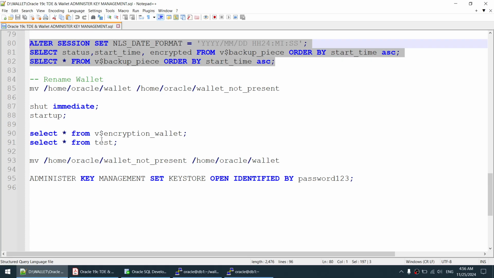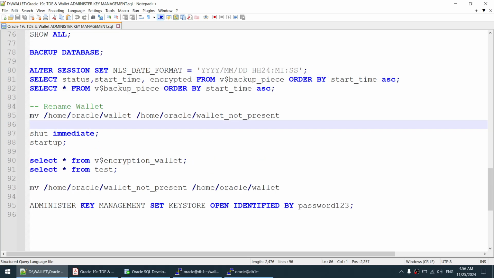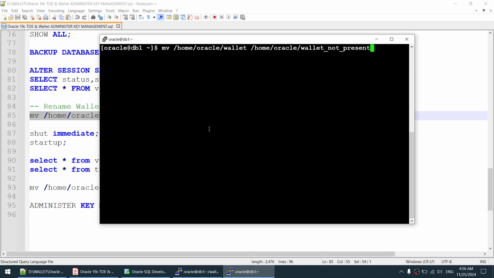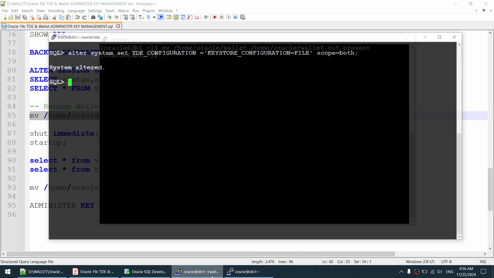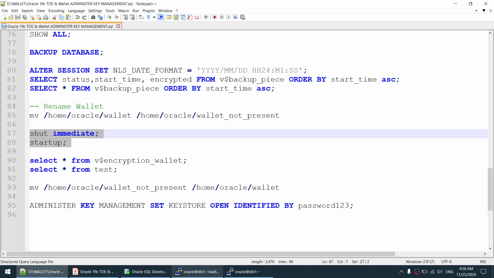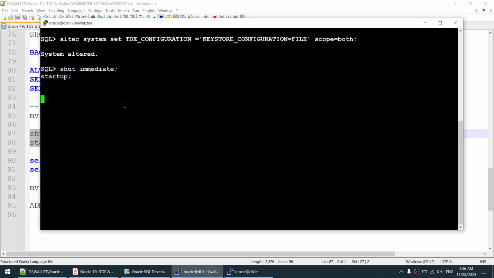I'm not going to delete it. I'm just going to rename that particular wallet directory. Wherever we created the directory, I'm just going to rename it. And then I'm going to shut down the database and start the database. So the wallet is no longer present, and let's see how the database behaves. So the database is getting shut down, and then it will go for the startup.